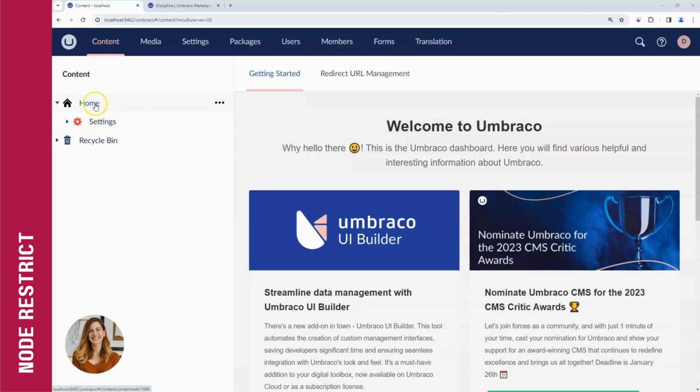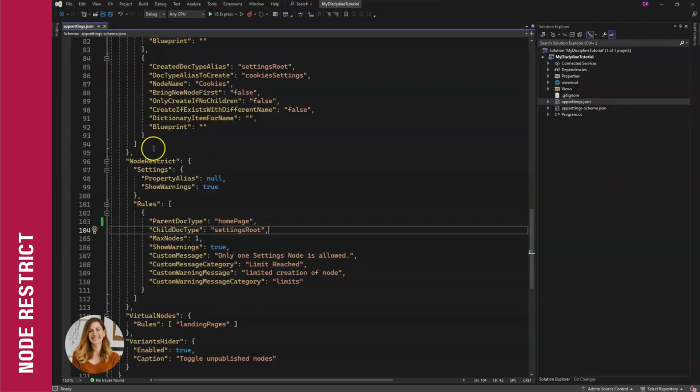Having more than one settings node in our project wouldn't make much sense. To safeguard that, in the app settings JSON, I've set up a rule under Discipline's NodeRestrict. For the setting root document type under the home page, we've allowed only one node.